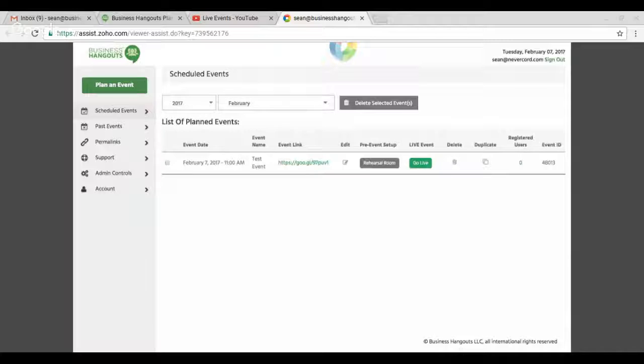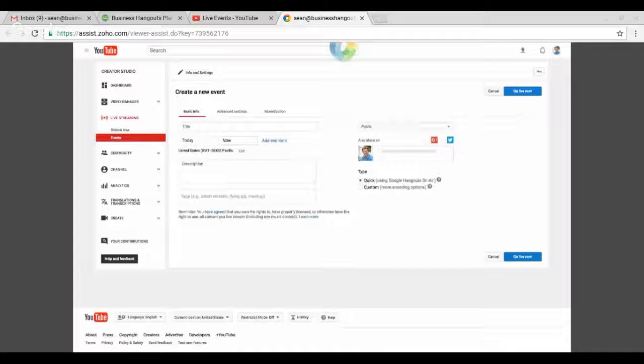Also, you might notice on here that we have a rehearsal room. Rehearsal rooms are great if you don't want to broadcast anything live, and if you're not going to broadcast anything live, then it makes it really easy for you to share the link, go in there, have folks join and see if their cameras are working, see if their microphones are working, and it's a great way to see that everything's going to go fine when you do your big event. Okay, now we click on Go Live, and Go Live immediately redirects us to our YouTube page.